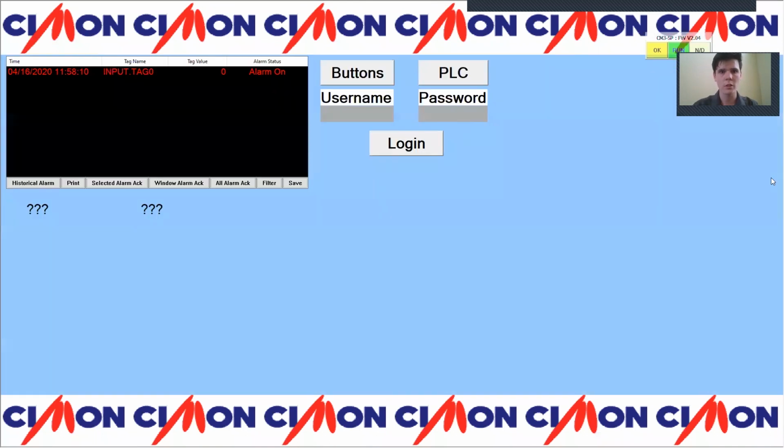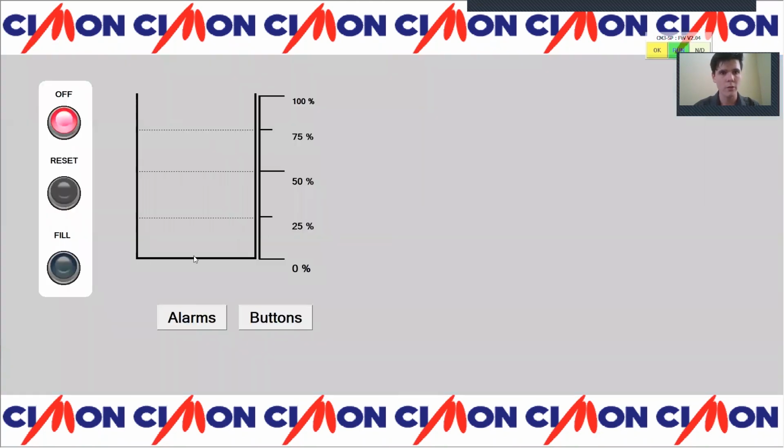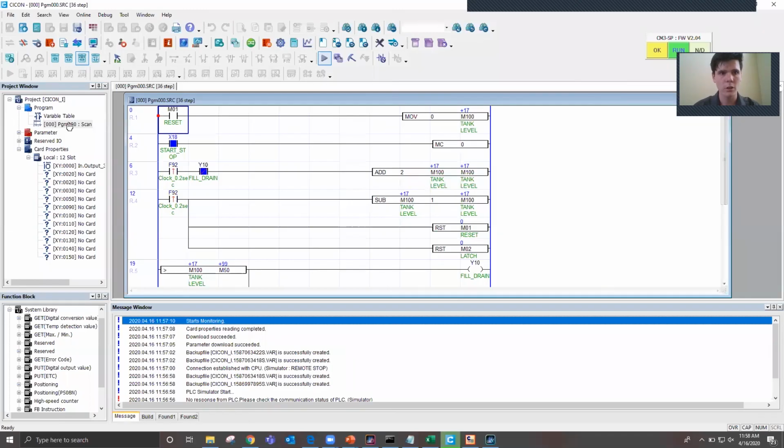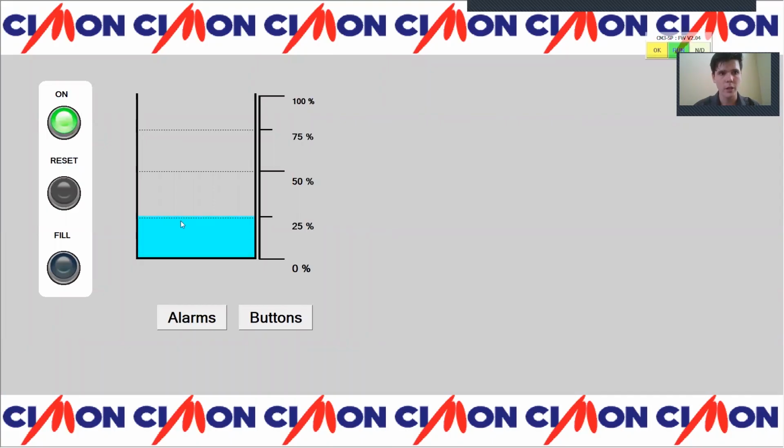So we have to log in to get to the PLC, right? Because we can't just click that button because of security issues. Log in, PLC. Now, this is going to start filling and draining when I press it. Notice how this wasn't on before? Now if I click it off, it will be off. So on and off based on the script. And then I can reset this if I want.